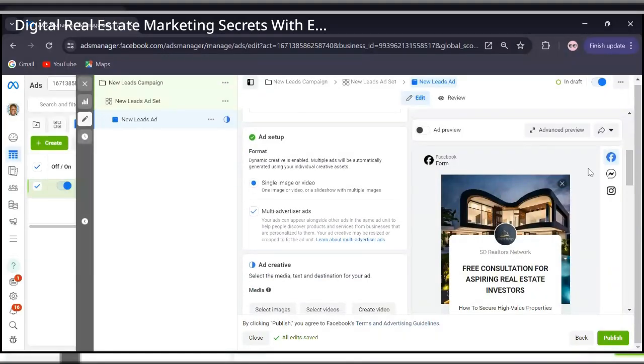Then multi-advertiser ads simply mean your ads will appear alongside other adverts. You understand? Like close to other adverts. So sometimes it's a good idea, sometimes it's not, but it doesn't make so much of a difference.